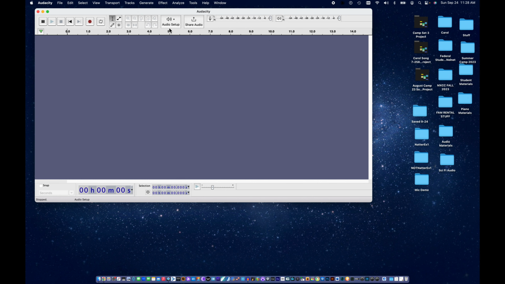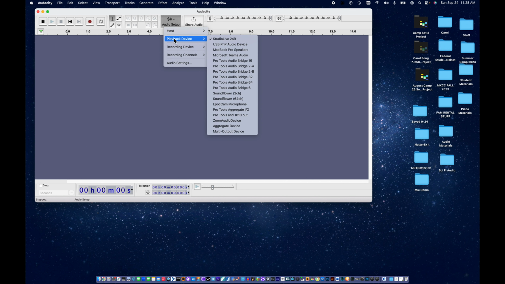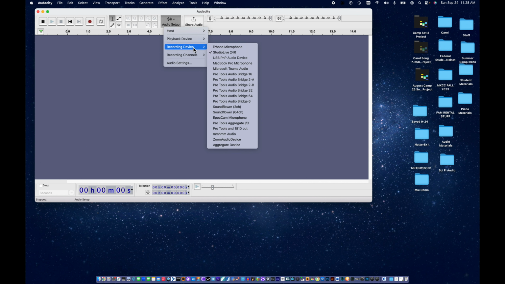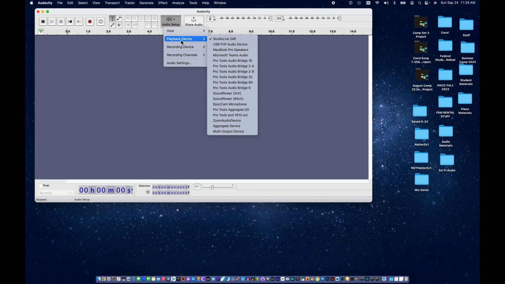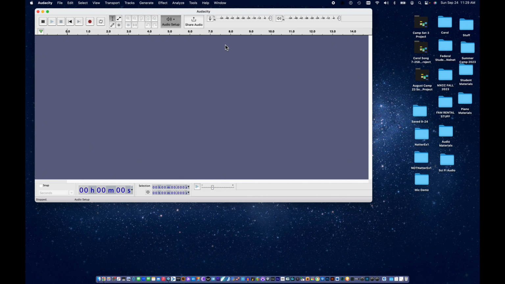Next, I'm going to make sure that my audio setup is correct. I have to make sure that Audacity is recognizing my audio interface. So I click on that, get a drop-down menu. I'm going to select my recording device as the audio interface I'm going to be using, which happens to be this one for me. For this case, because I'm using the same mic to make the video as recording into Audacity, I'm going to select a different playback device.